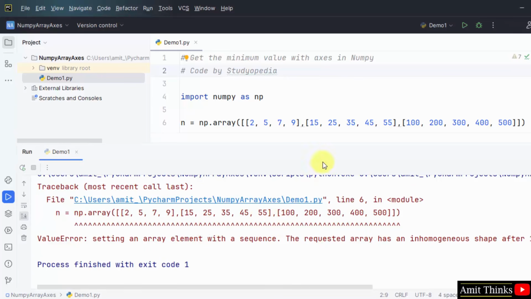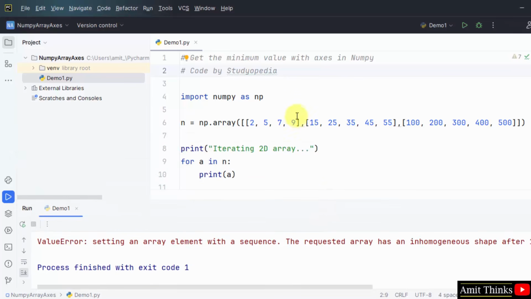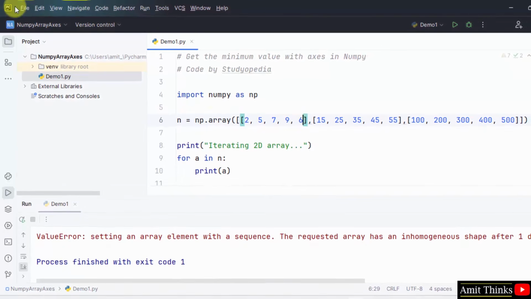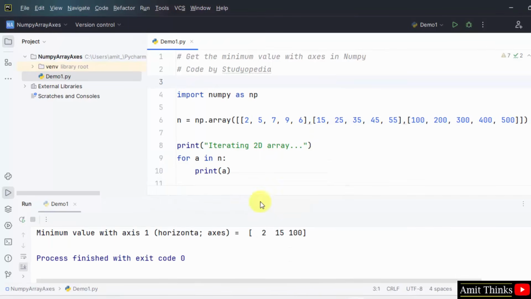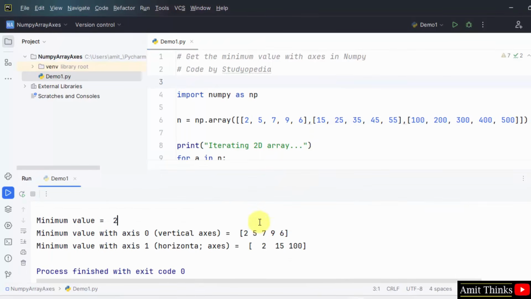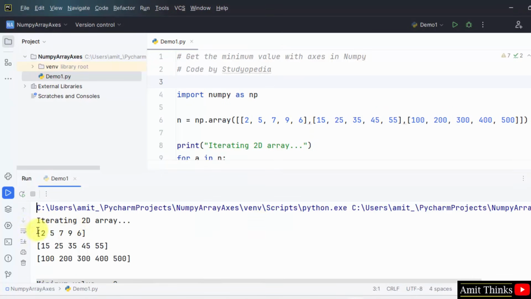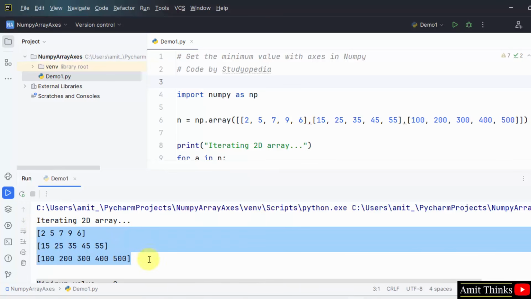Okay, we made an error. One of the elements is missing. It's fine now. Go to file, save all, right click and run demo1. Now here it is. Firstly, we printed our array. It is a 3-row 5-column matrix, a 3x5 matrix. That is a two-dimensional array.